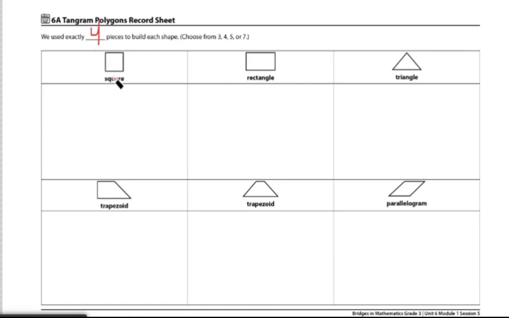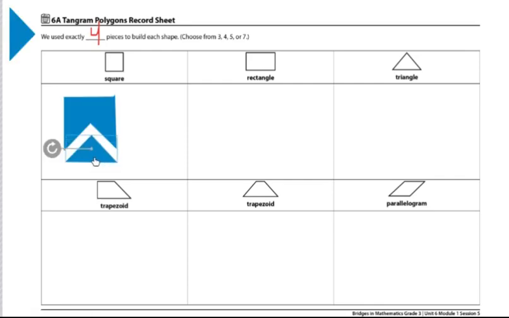So I'm going to make a square with 4 pieces. Now that I've used my 4 pieces to make the shape, I will draw beside it a sketch of how I built it, labeling each piece of the tangram to make the square. These are the end of the directions for workplace 6A Tangram Polygons.